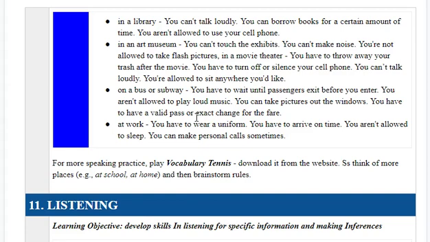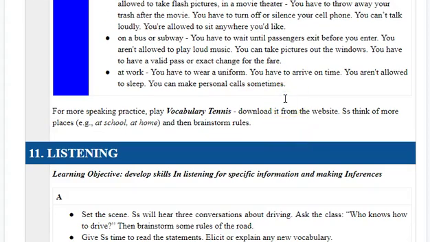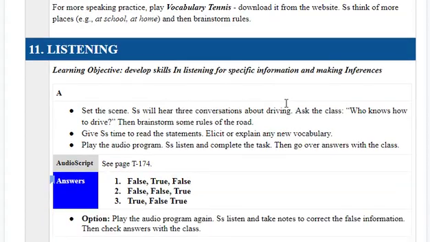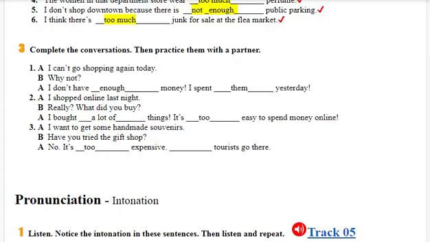On a bus or subway, you have to wait until passengers exit before you enter. You aren't allowed to play loud music. You can't take pictures out the windows, okay? You have to have a valid pass or exact change for the fare. And at work, you have to wear a uniform. You have to arrive on time. You aren't allowed to sleep. You can make personal calls sometimes. Okay?